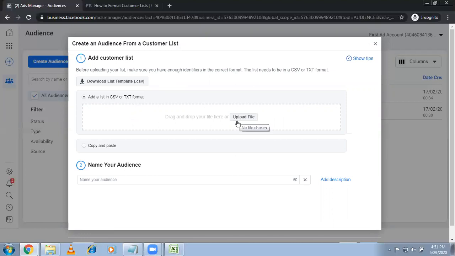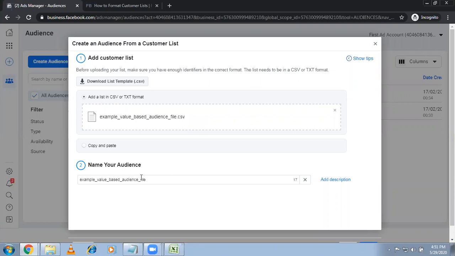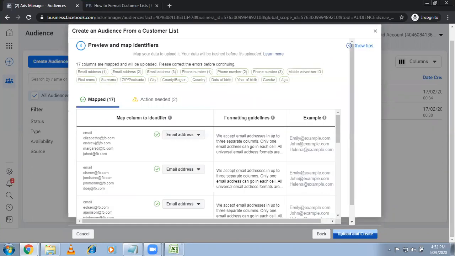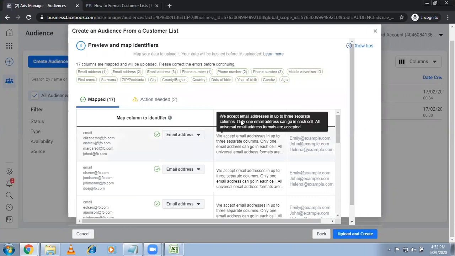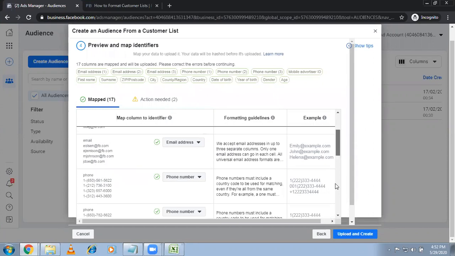As of now, I don't have anything, but let me create some dummy thing. Okay, so what are the sample file they gave that only uploaded? So just to explain you. So I also named audience. That's it. The complete mapped 17 are mapped anyway. Action needed 2. Maybe some errors in that. The green, which are perfect.